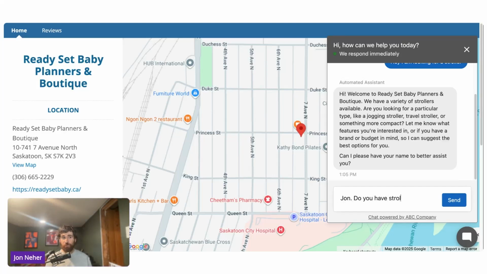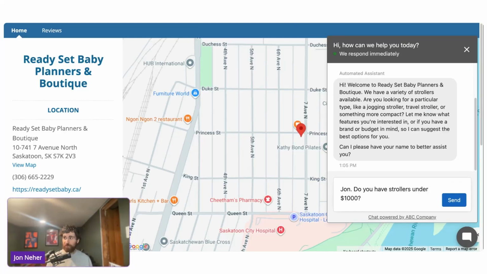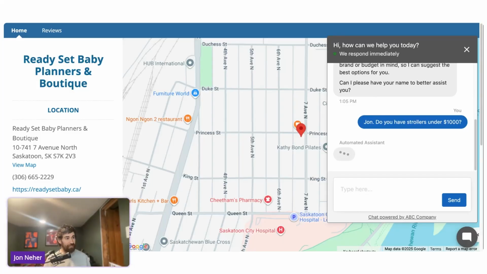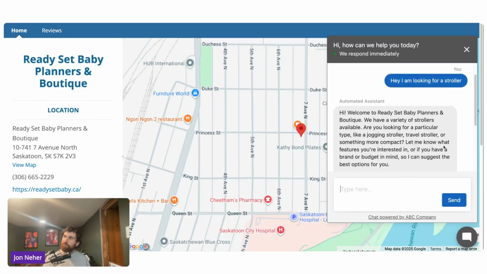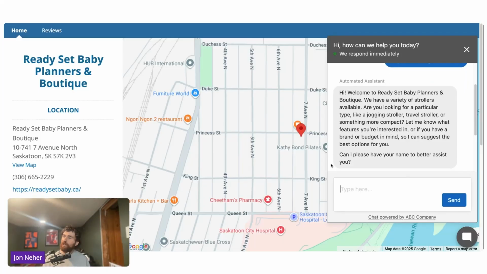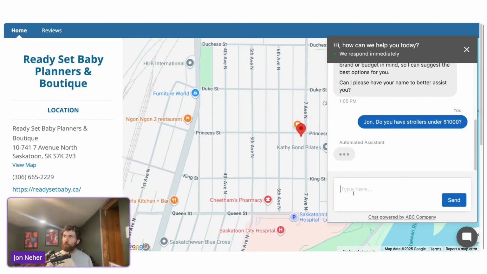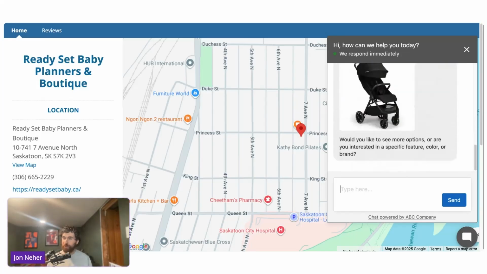Do you have strollers under $1,000? Believe it or not, there are many strollers over $1,000. So I'm putting in my budget here, and the AI receptionist is going to take a look and respond back. We'll look later at how we got each of these components, but let's get our response to come back here in a moment. Of course, being on a live presentation, this will take longer than normal. Aha, there we are.